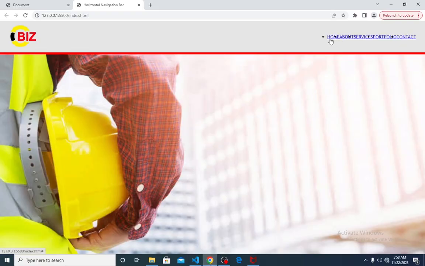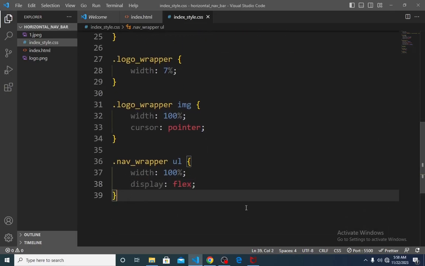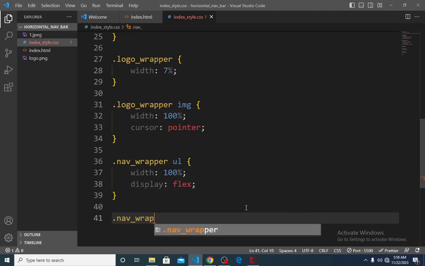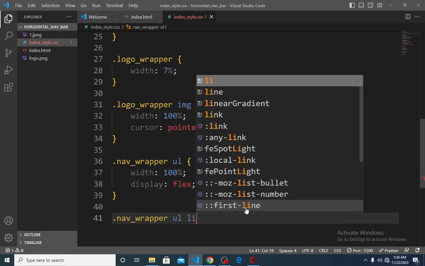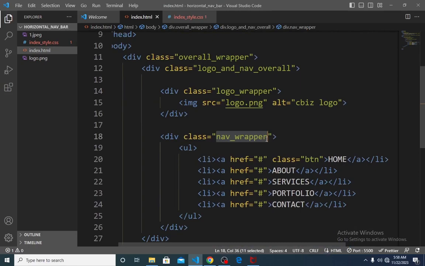You can see that we already have it on a straight line, unlike before when it was lapping on each other. Now it's on a straight line, so I need to remove these bullets, likewise the color and the underline. So I'll come back here and target my .nav_wrapper ul li. Now let me go back to my HTML tags. If you take a look at this, we have the UL, the nav wrapper ul li. So we want to work on the list itself now.